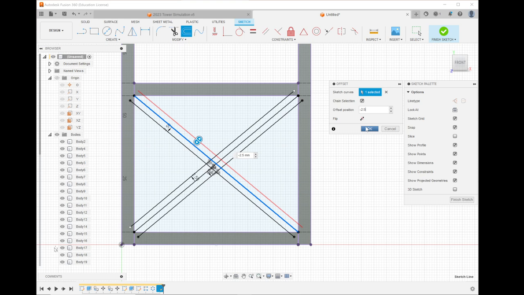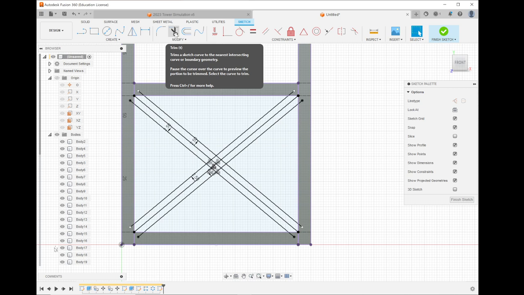Nice. Does this look like a nice sketch? No. Looks a bit ugly, right? It could be nice, but it's not ideal. So we need to clean it up. To clean it up, we use this trim button over here, which is the scissors. Trim a sketch curve to the nearest intersecting curve or boundary geometry. This is why we projected those images before, because we're going to use those to slice our lines.